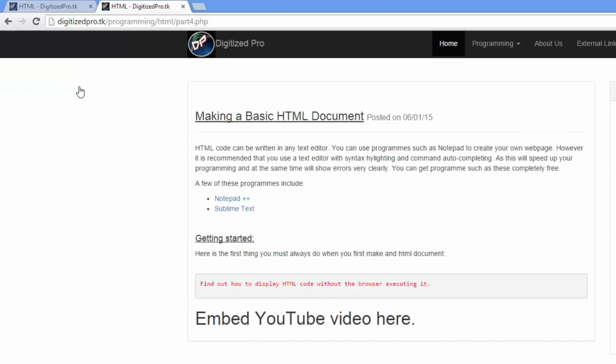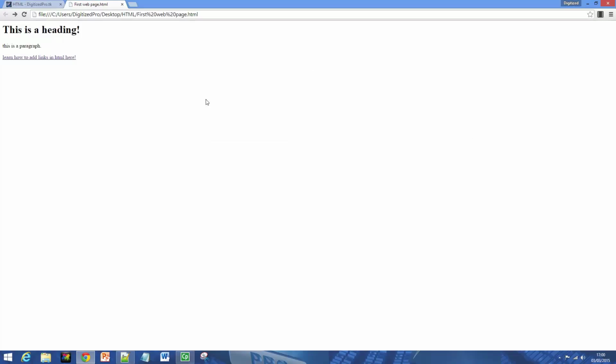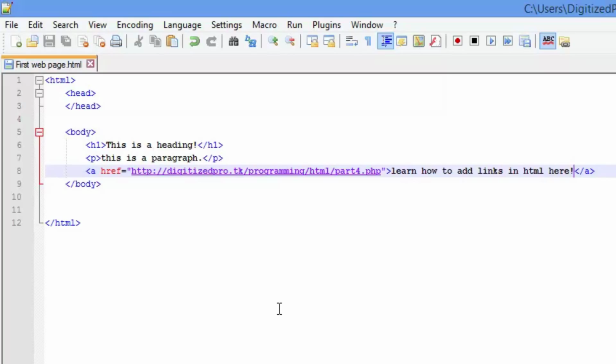This is a heading. This is a paragraph. Learn how to add links in HTML here. You click on that, and there you go. It takes you there. Back arrow takes you right back. So that is very, very simple code for links, and I will be going over image links in another video.